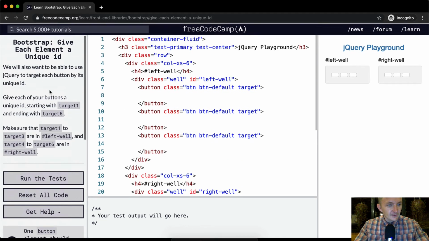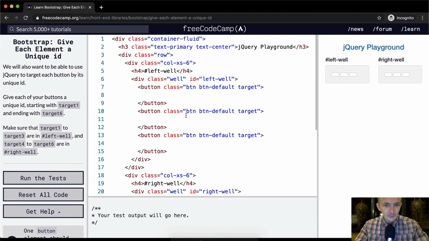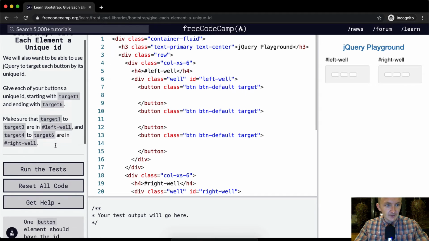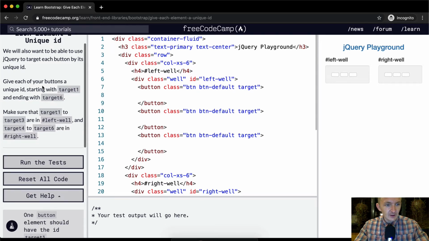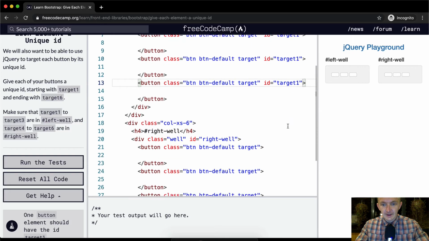Okay, check it out. Now that the buttons are pretty easy, we know we want to give them a unique ID. Give each of them a unique ID starting with target 1. So for target 1, here we're going to want to go, ID is equal to target 1. And then I'm just going to come in here, copy this, and then just bang it out.